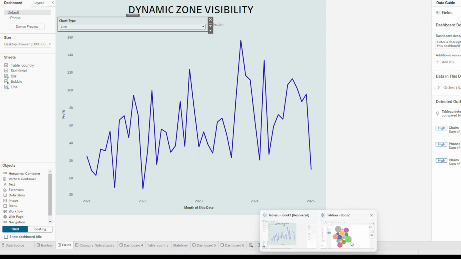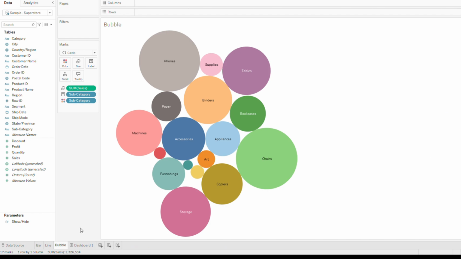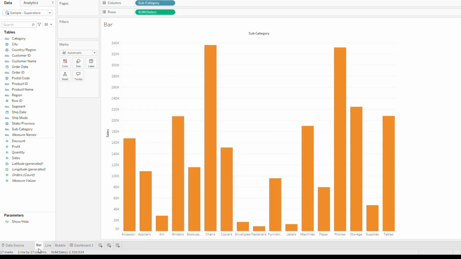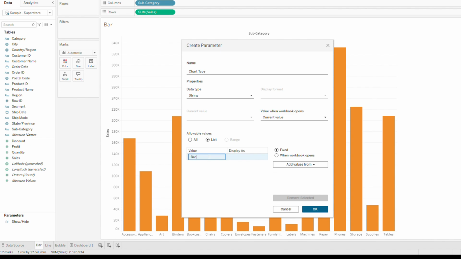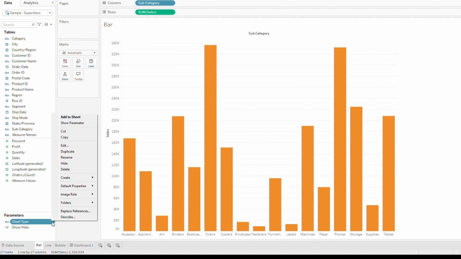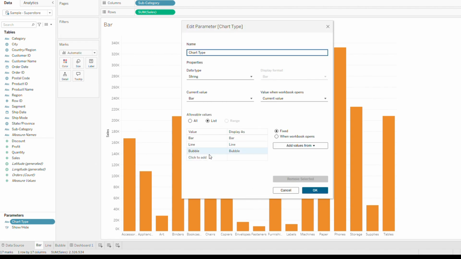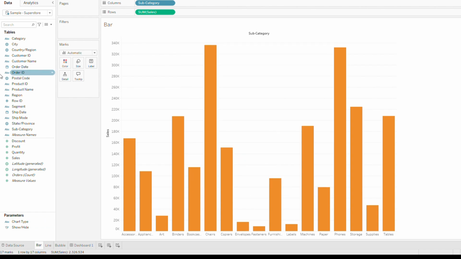See, this is another workbook. So here I have a bar, line, and bubble chart already created, and I just created one parameter here. Create parameter, chart type. Parameter should be string, and it should be a list: bar, line, bubble. All option also we will give. When we check all, all three should be visible.